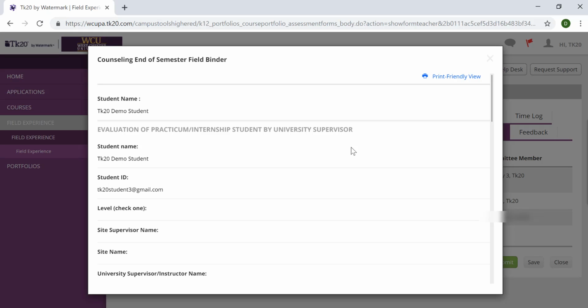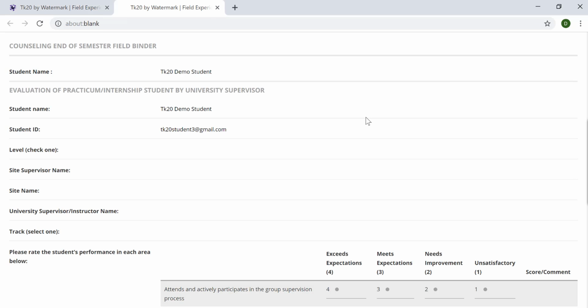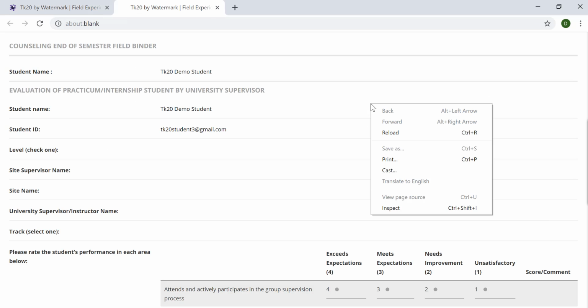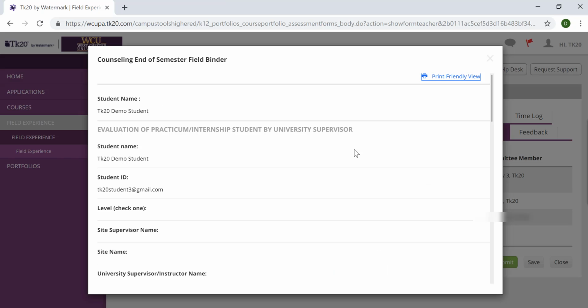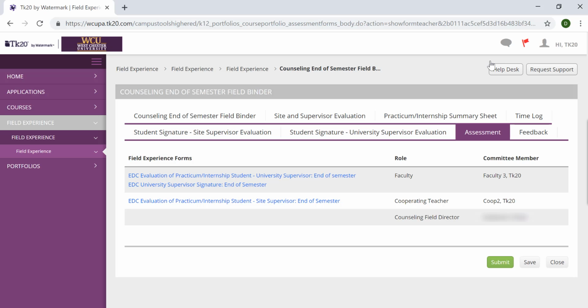If you would like to print the evaluation, click on the Print Friendly View link at the top right corner of the evaluation. This will open the evaluation in a new tab where you can use your browser's printer function to print. For optimal printing, please use Google Chrome or Safari. Once you are done looking at your evaluation, click the X at the top right corner to close the evaluation. While all of the other tabs in your binder have different requirements, you will follow the same processes to complete them. Be sure to read the instructions carefully for each tab.